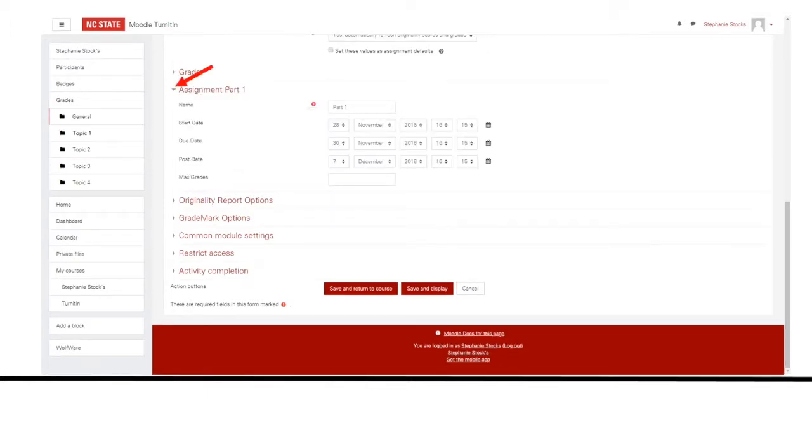Click on the arrow next to Assignment Part 1 to access those fields. Enter in a name for this part if you like. Enter in the start date, due date, and post date. The post date indicates when you want your feedback to be released to your students.